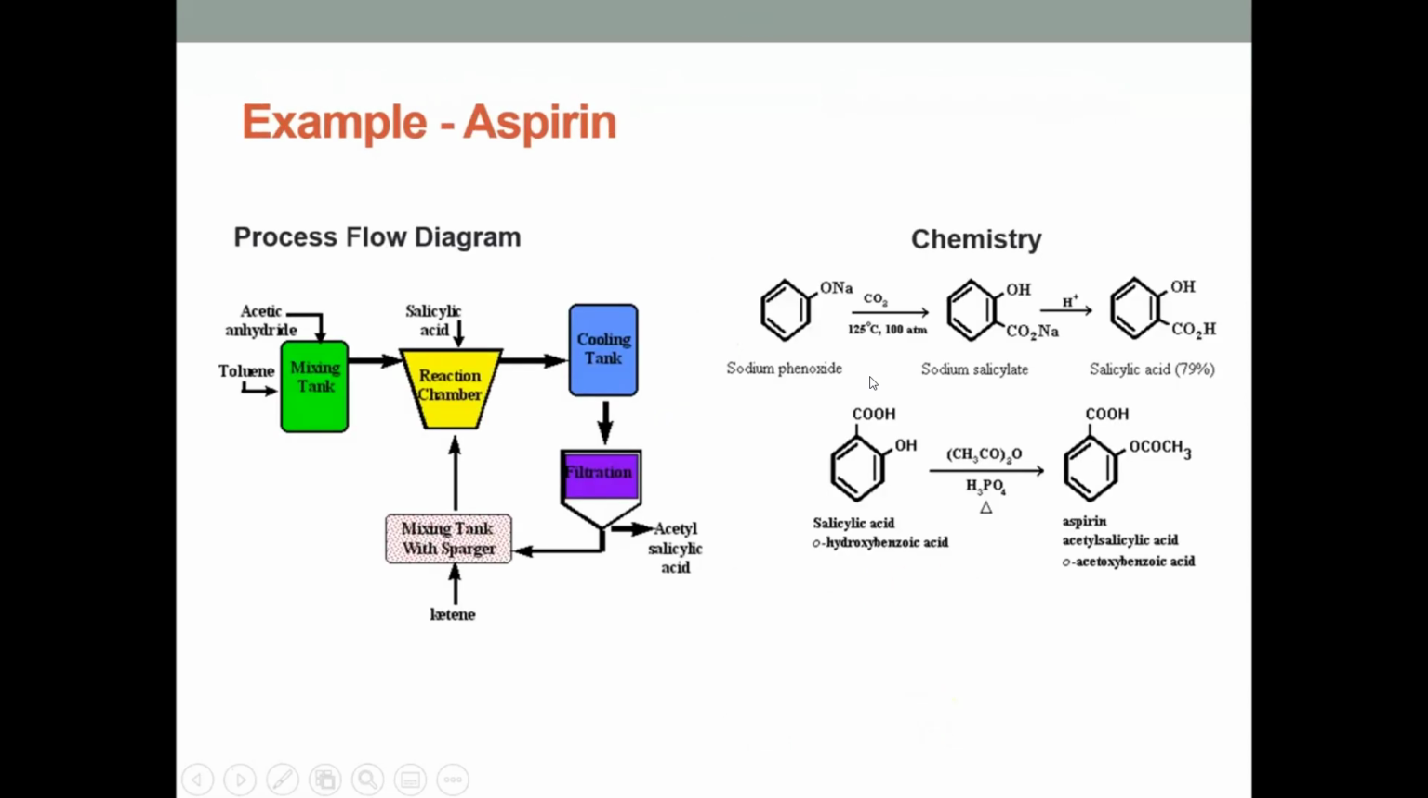An example of an API manufacture is aspirin, and you can see here from the process flow diagram, you have your acetic anhydride going in with your toluene into your mixing tank, into your reaction chamber. Then you've got your salicylic acid, you've got your cooling tank, and you've got your filtration here. So you're taking out your acetylsalicylic acid. And you can see the chemistry of the reaction here.